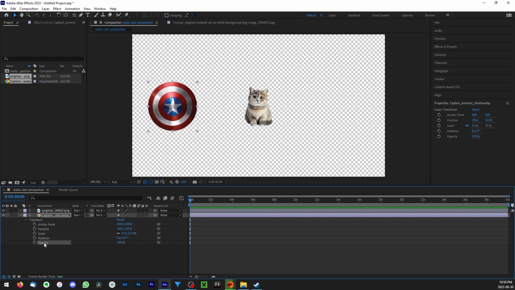Next, we have opacity. This changes the transparency of the layer. So 0% is completely invisible, 100% is completely solid. Next, we have rotation, which is two numbers. The first number is the number of complete rotations that you want it to make. That's more useful later on.